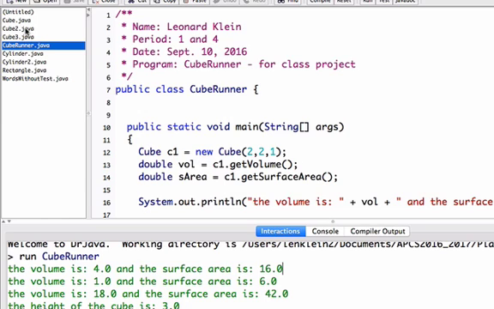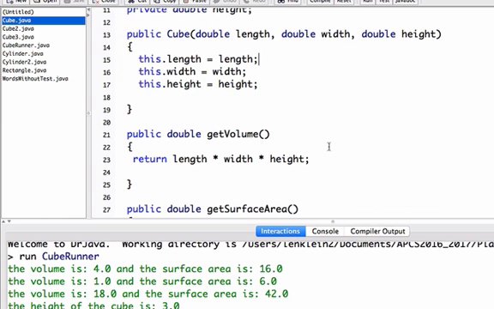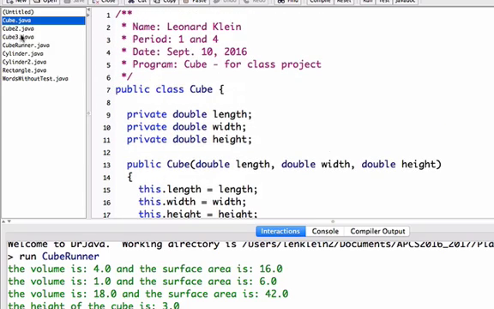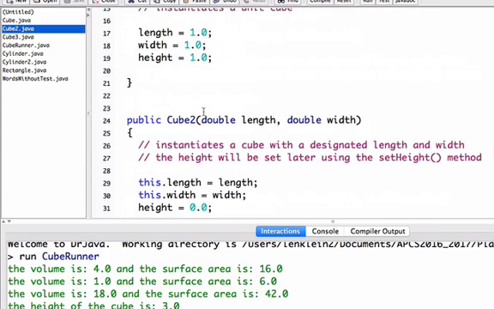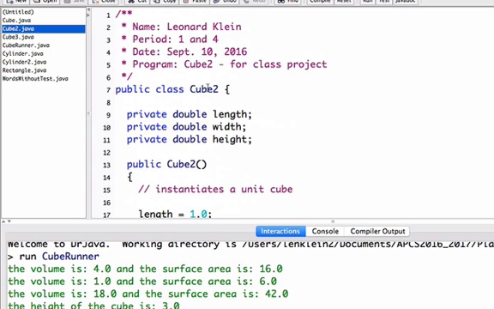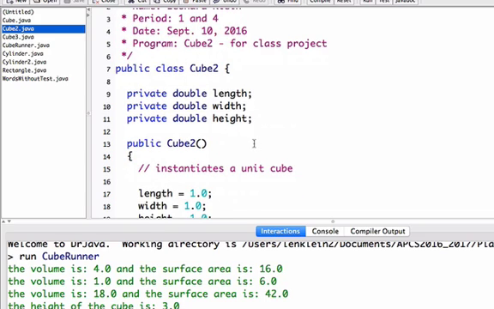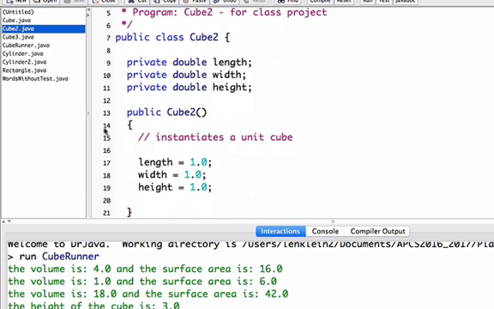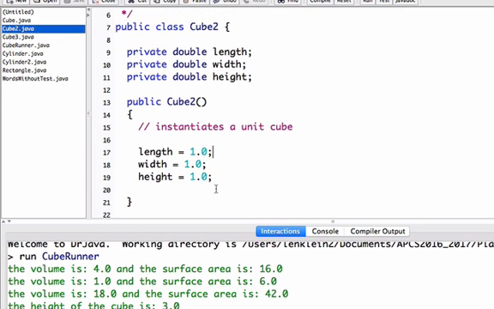Well, now what I'm going to do is take my original cube program, and I did a save as, and I called it cube2. I have my same instance variables, but now I've added a couple of constructors. My first one has no parameters, and I'm going to make what I called a unit cube. Length, width, and height are all 1. And so I don't need to pass anything in. I am simply setting those variables equal to 1 each.